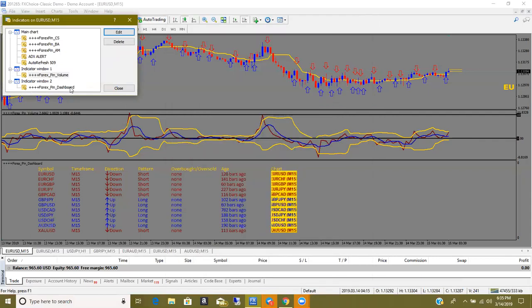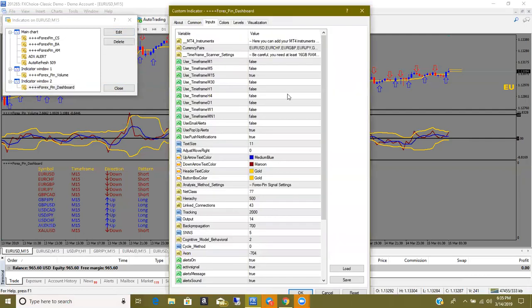And if you want to change the dashboard, you click dashboard and click edit. This is where your settings for the signals are. I use true here and false on all the other time frames, only the 15-minute. That way I could add more pairs up here. And you should watch Dennis's video.